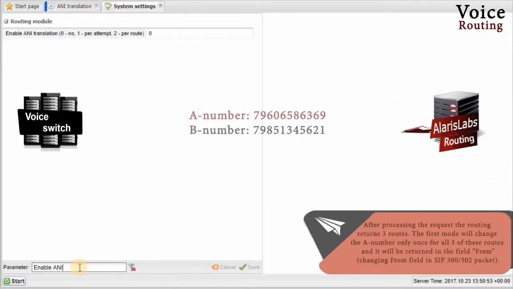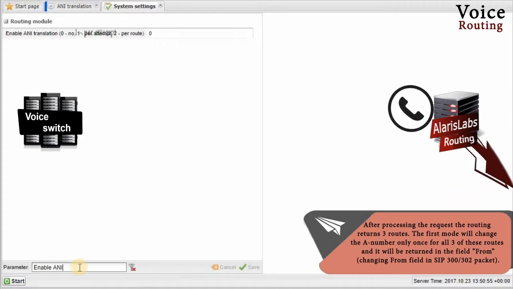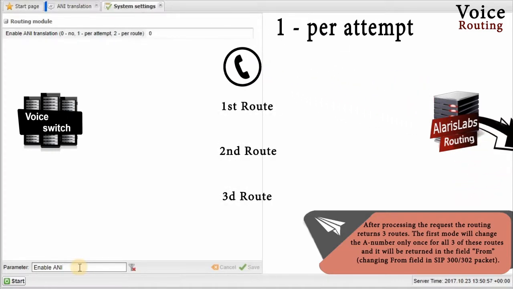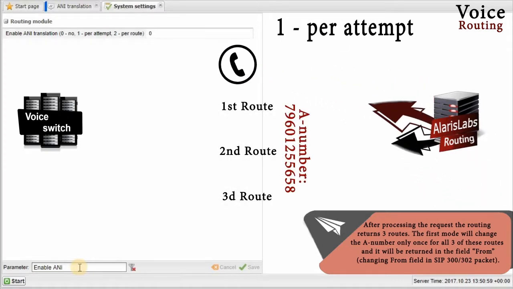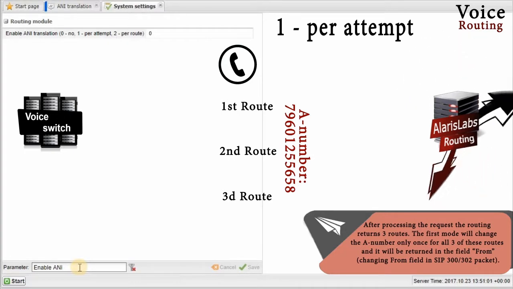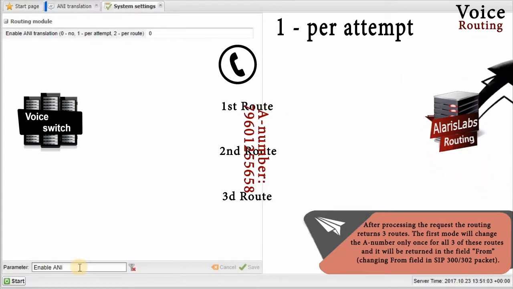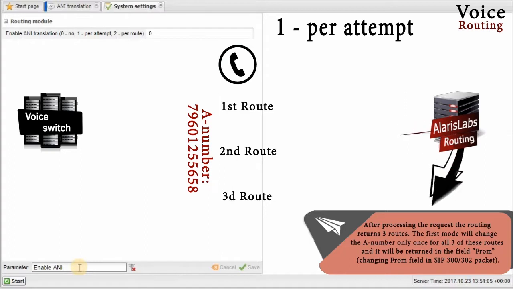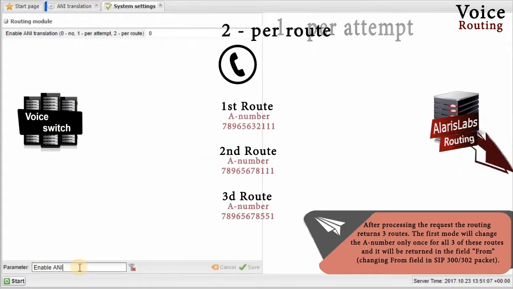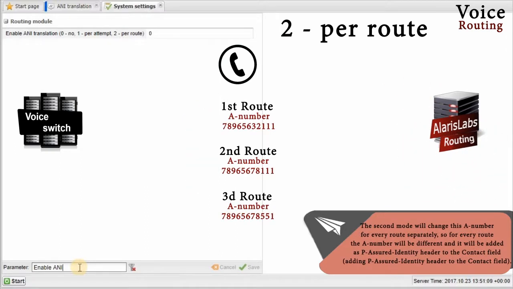After processing the request, the routing returns 3 routes. The first mode will change the A number only once for all 3 of these routes, and it will be returned in the From field, changing the From field in the SIP 302 packet. The second mode will change this A number for every route separately, so for every route the A number will be different and it will be added as a P-Asserted-Identity header to the Contact field.